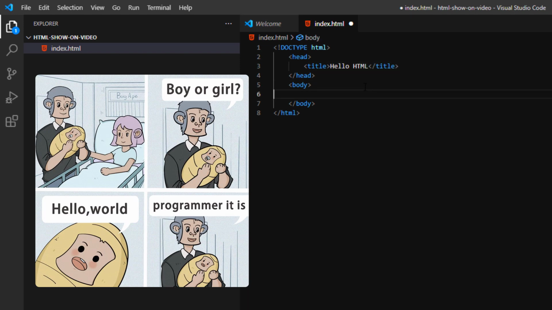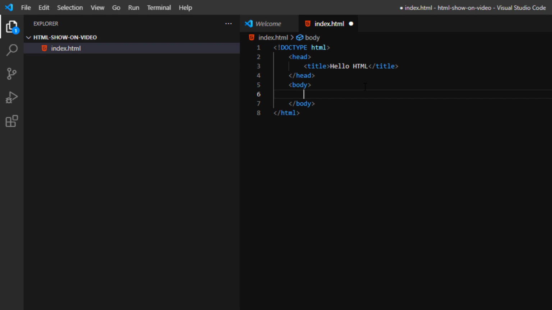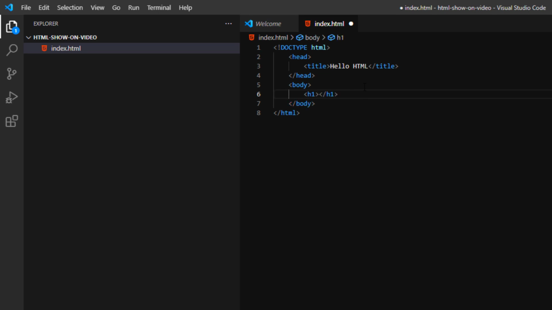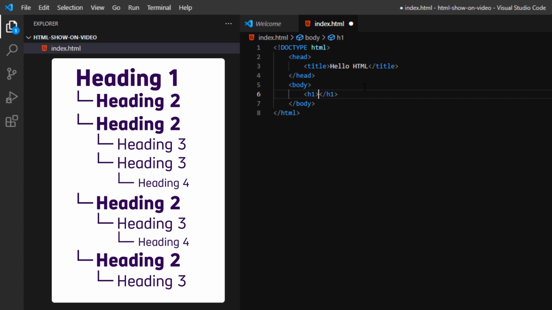Alright. And let's write some tags inside the body. Those will be heading tags and paragraph tags. Headings are like the heading of the page, the name of the page, the name of articles on the page, and so on. We write headings in HTML with h1, h2, h3, and so on, from h1 to h6 tags. h1 is the most important, like the name of the page, the name of the website, and h6 is the least important.